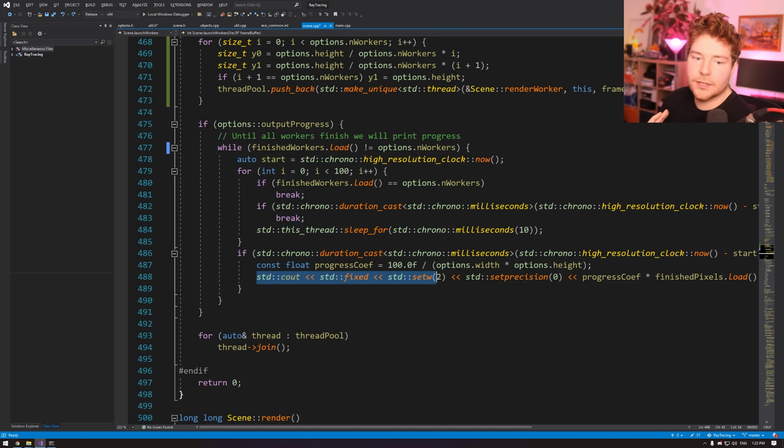So on the main thread, you don't need to lock this log. You don't need to log because we're on the main thread. We're only printing stuff from the main thread.